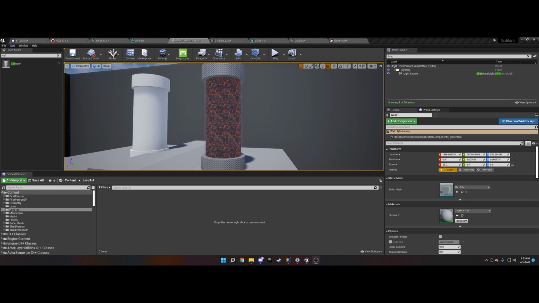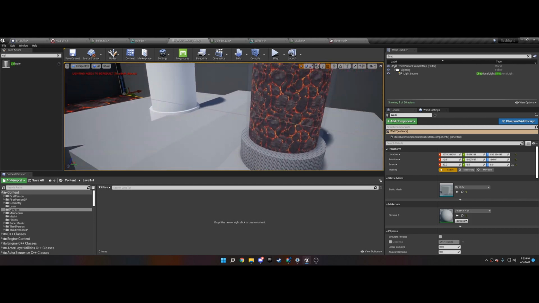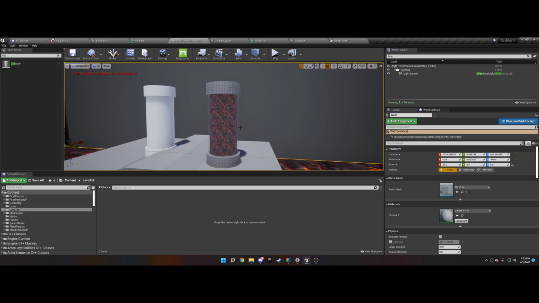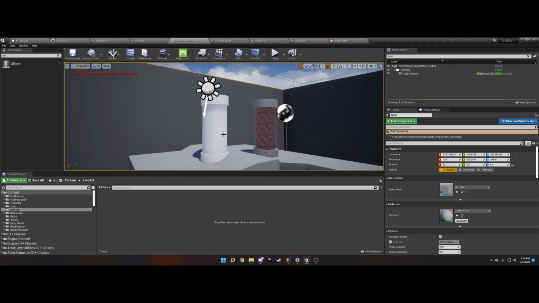Today I'm going to show you how to make a lava moving texture like this, or like this down here. So what we're going to do is make it look like this. What we need is a few basic shapes.